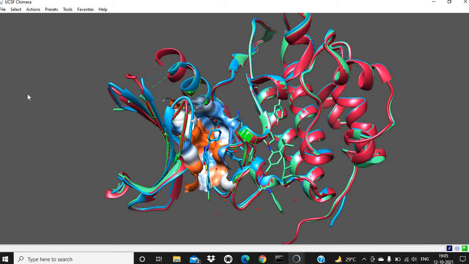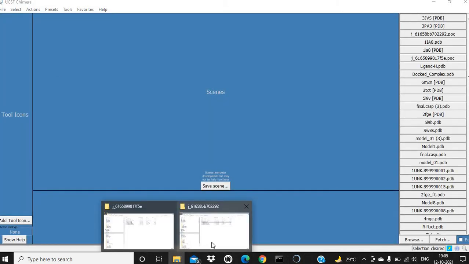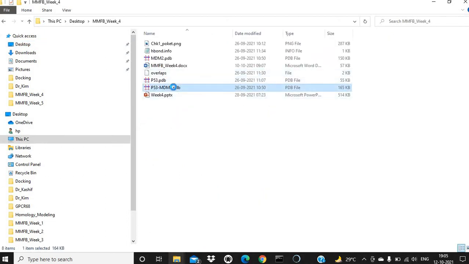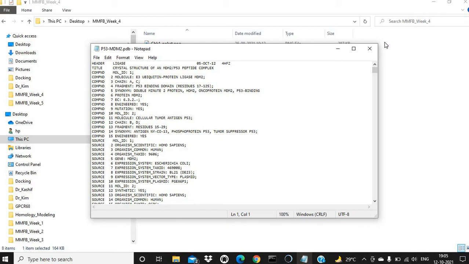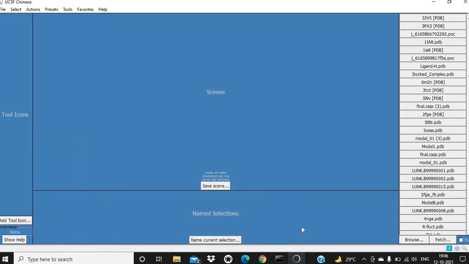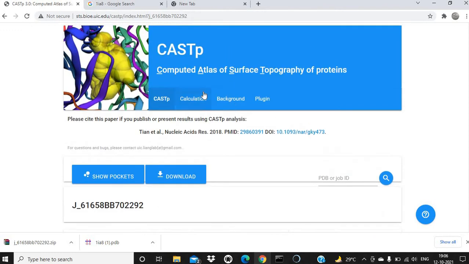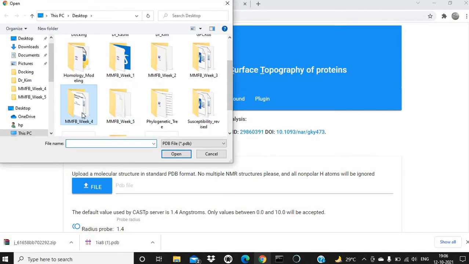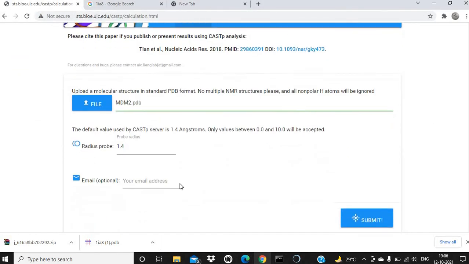Another structure which I am going to explore is the P53-MDM2 complex, and let me show you. I have downloaded this P53-MDM2 structure from the PDB. The code is 4HFZ. Here I have separated the P53-MDM2: P53 is the smaller part and MDM2 is the large protein, so I am treating MDM2 as the receptor. So let me submit this job calculation file. Submit.